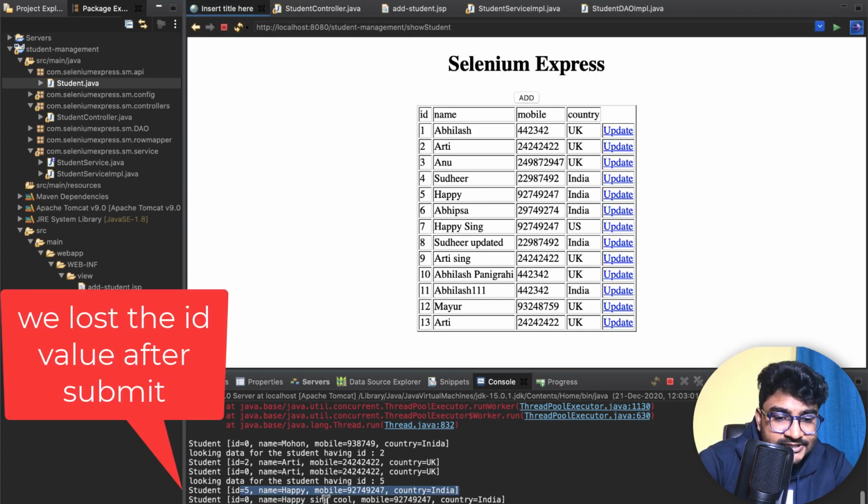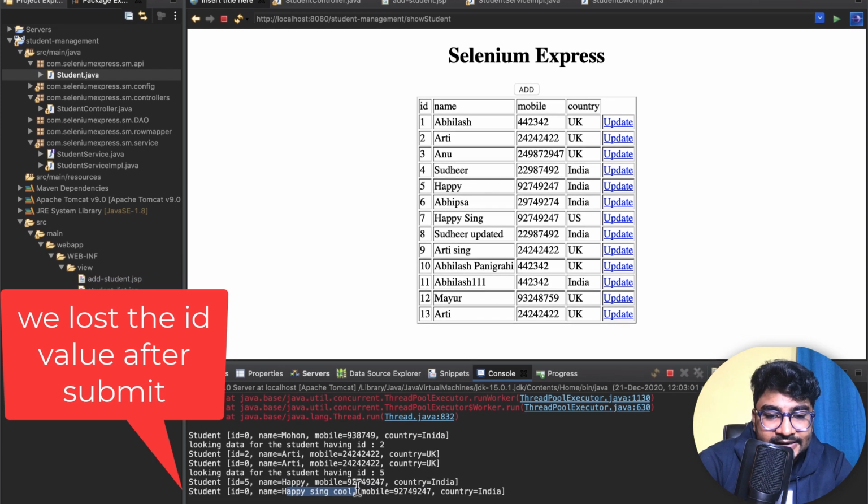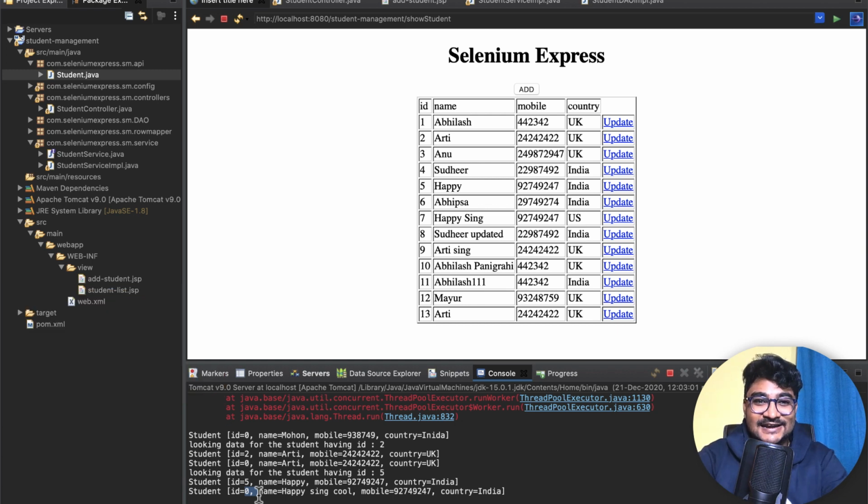Submit. See, Happy Singh cool, the name got updated. Mobile, whatever, I have not changed the mobile, country is this. But what about the ID? Last time the ID was there, right? 5. But right now the ID is 0. We are losing the ID. Why are we losing the ID? It's simple. I have already given you the option, right? Let me explain why we are losing the ID.